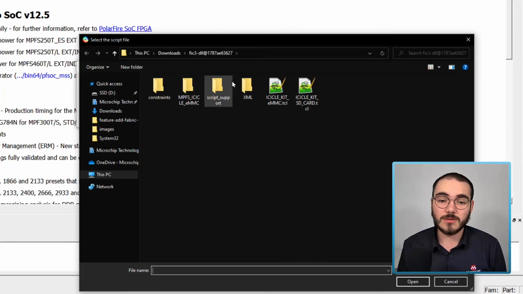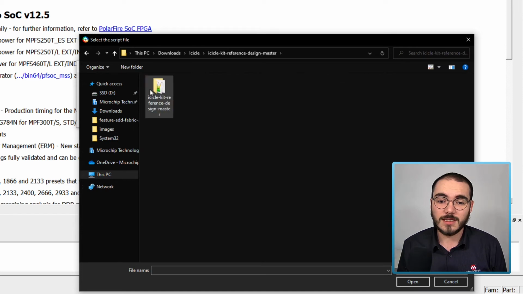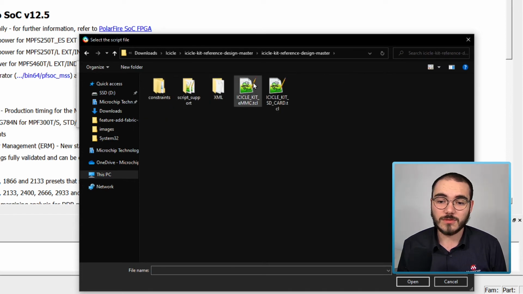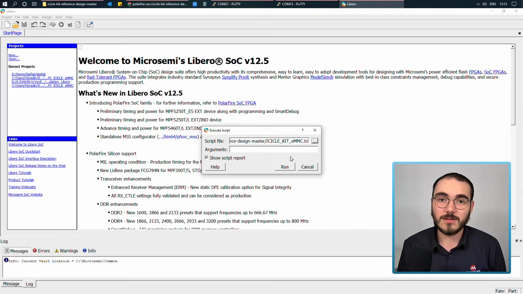Browse to where you downloaded the design creation script and then select the script that you'd like to run. So again, in this case, the eMMC Tcl script, and then click Run to generate the design.